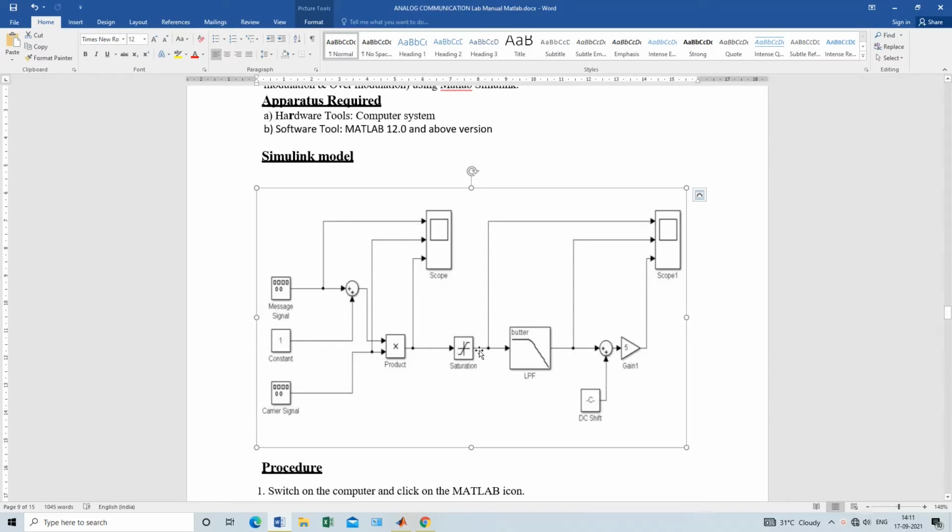Now the saturated signal will come to our Butterworth filter, which we have used in coding also, for filtering. Okay, so this is the filtering. It is written LPF. This is just the low pass filter, or the block name is analog filter. So this is just the filtering. It will remove the carrier part, and it will take the message signal out.